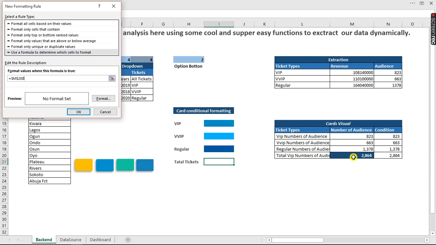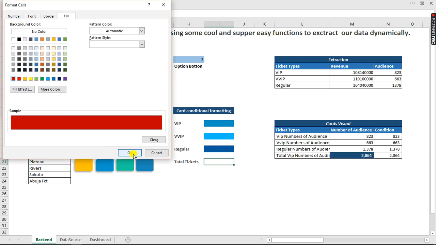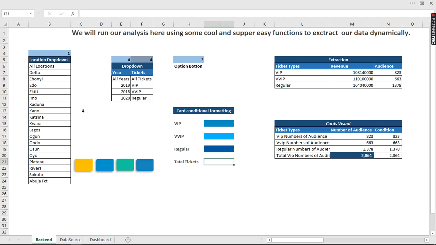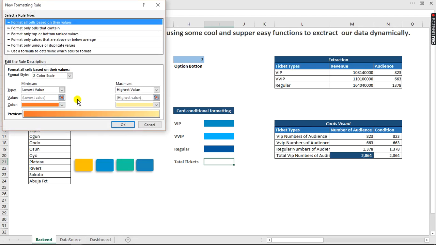So once it is 0, we want you to, okay, I'm going to select again. Once this is equal to 0, the color is going to be red, and we hit enter, go back and pick the same thing again to give you the second condition that you want to use to determine that.